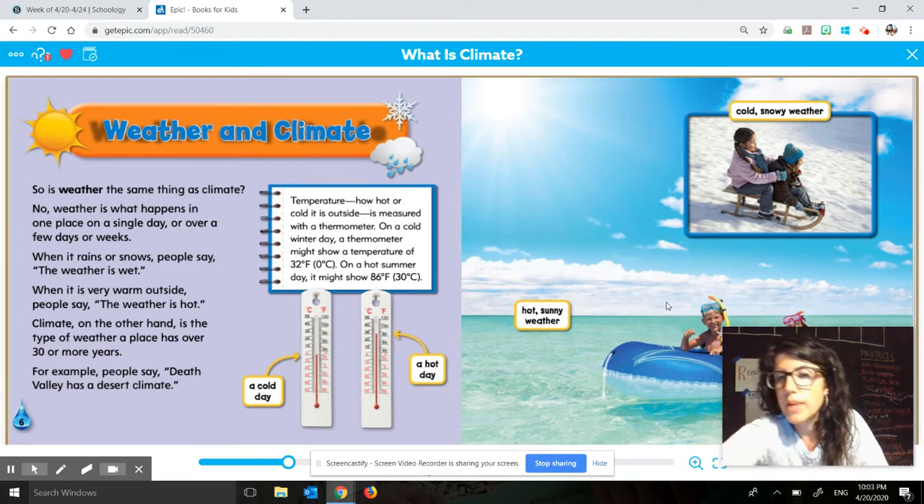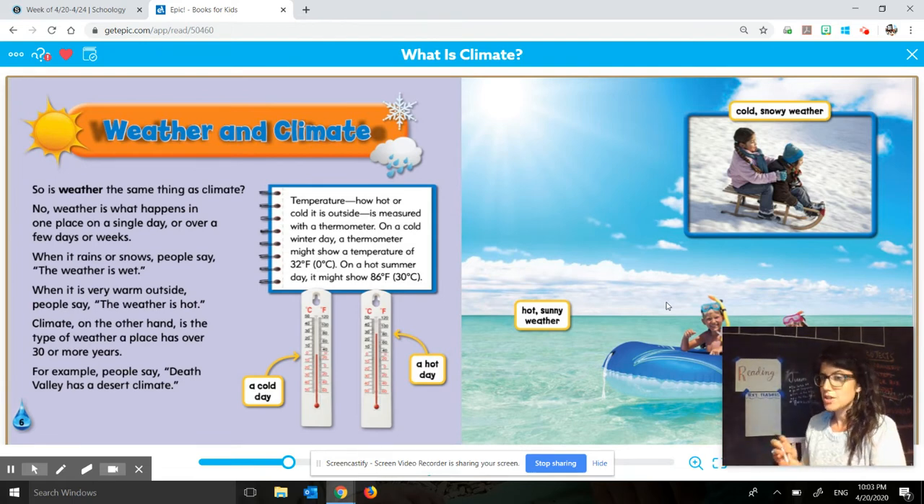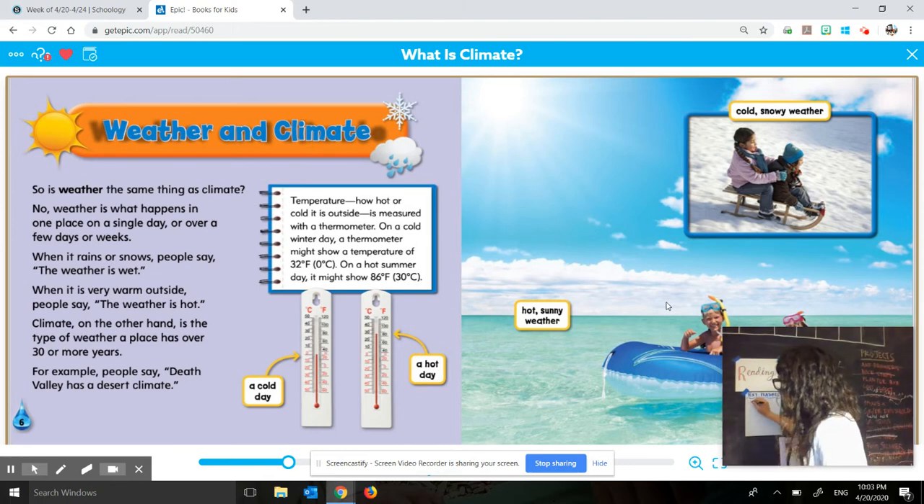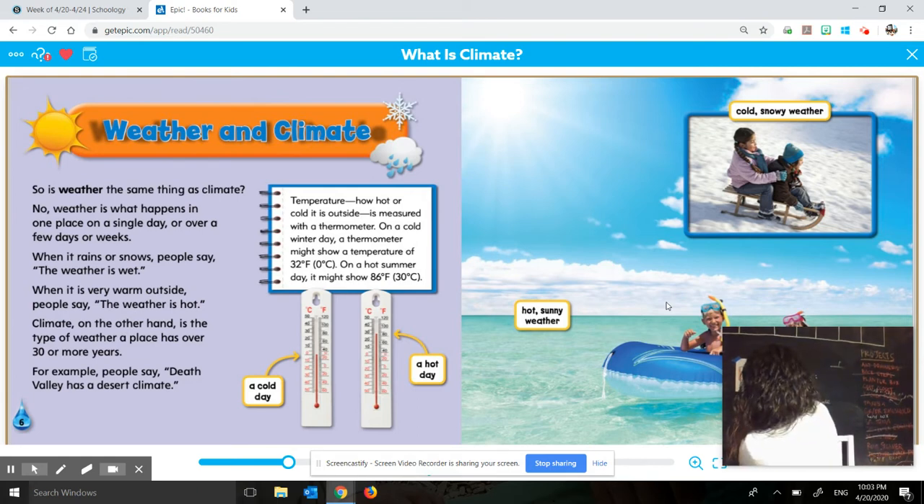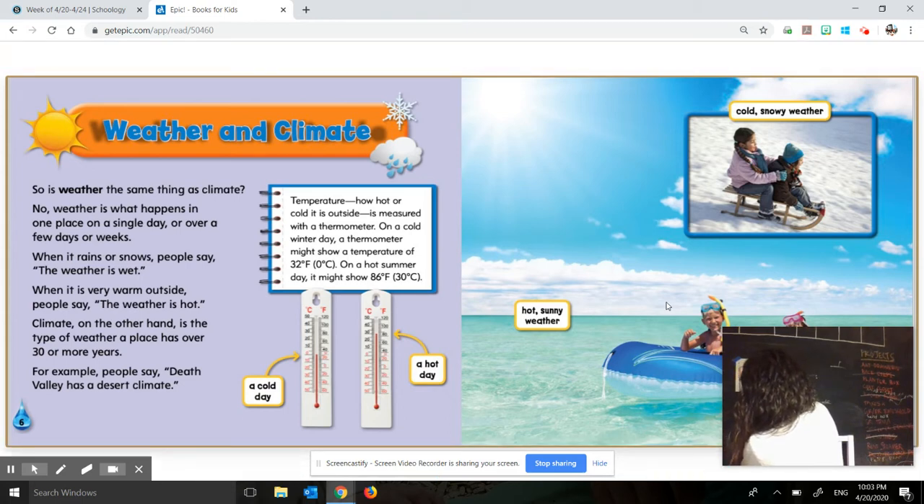Okay, so I'm going to pause for a minute because I've already talked about a whole bunch of text features and I want to make sure I write them down. So I've talked about pictures. Turn a little bit because I can't write backwards like that. Pictures or photos are one text feature. Labels is another text feature we've talked about. Pop-out boxes is what I call one of those text features. And then chapter headings.